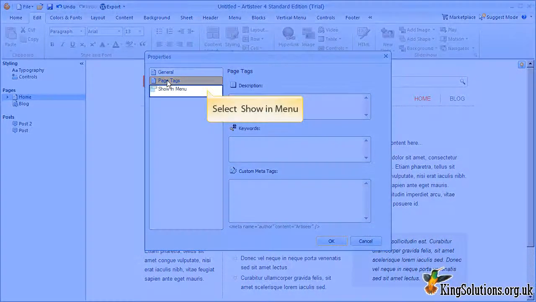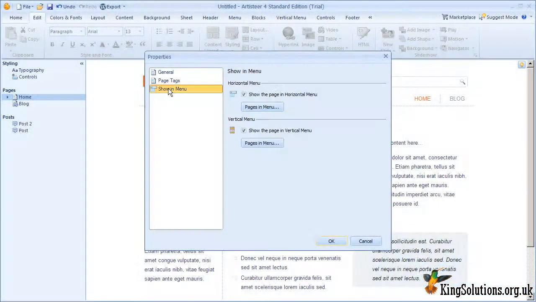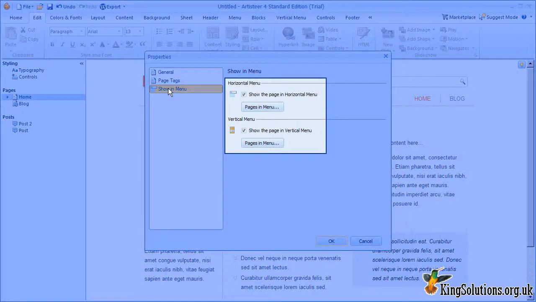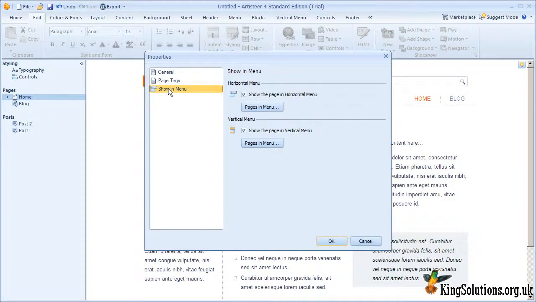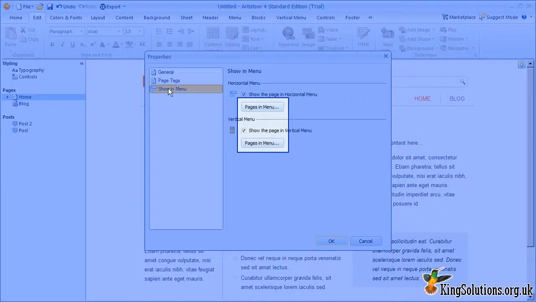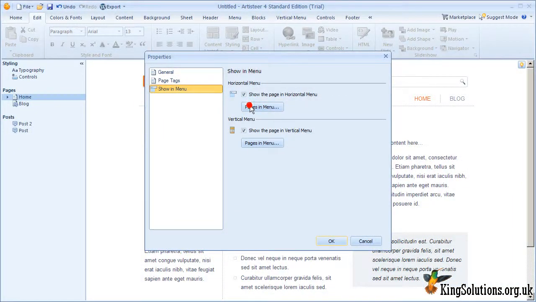Okay, let's move on to the Show in Menu properties. In the Show in Menu properties, there is a horizontal and vertical menu checkbox. In either case, check the box to have the page displayed in the relevant menu. You can also select what pages to display in the menus using the Pages in Menu buttons to bring up a sitemap where you can select the pages.